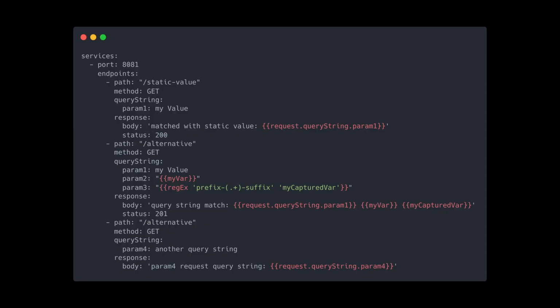If query string parameters are defined under the queryString field as key value pairs, then the request matching mechanism expects to have those proper key value pairs in the query string, otherwise it responds with a 400. As you can see from this example, there can be multiple definitions of a path with the same HTTP method, but different query string expectations, such that Mockintosh tries to match one of those alternatives of the same endpoint and responds with a 400 in case of a match failure.